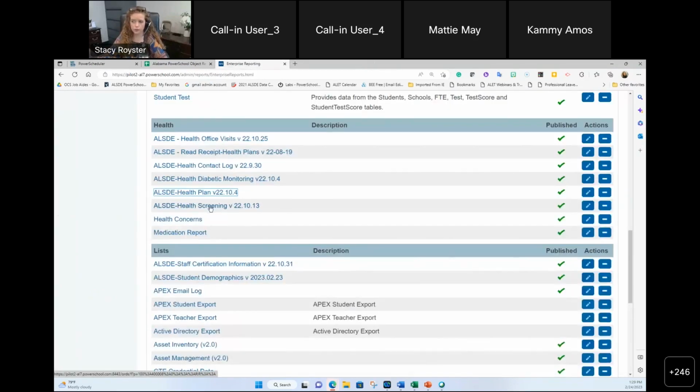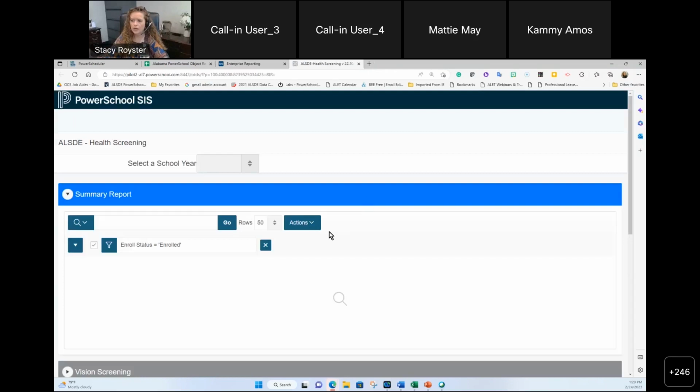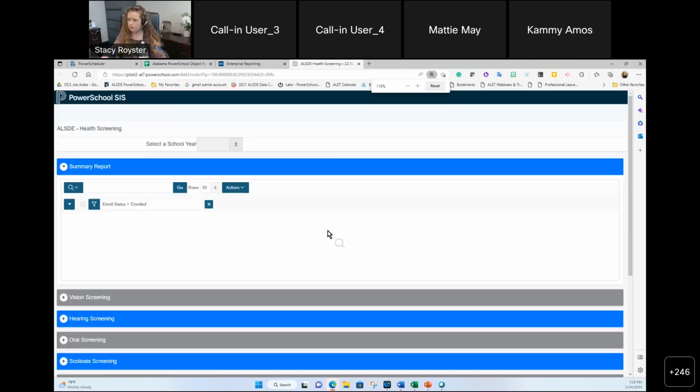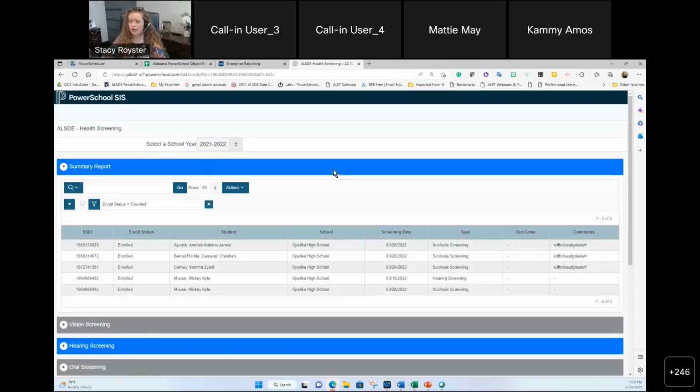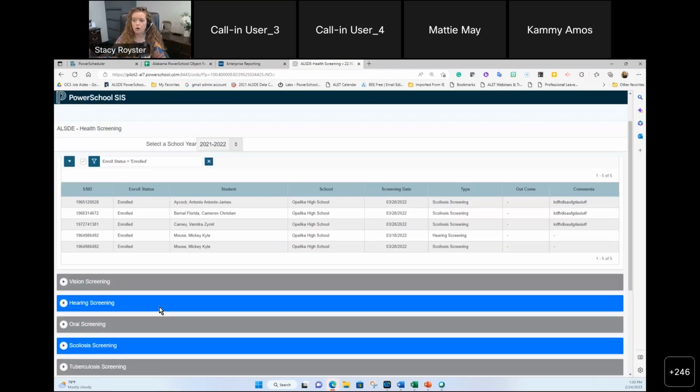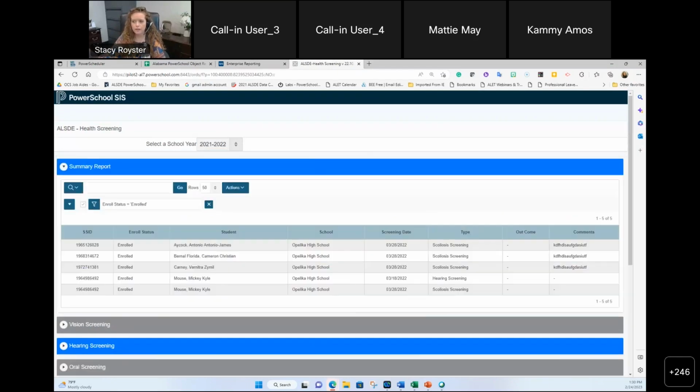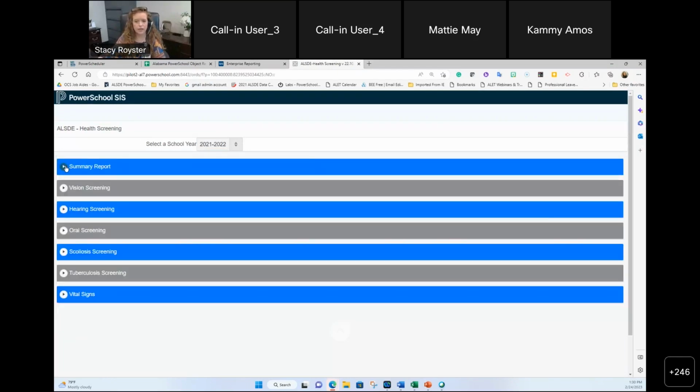So let's look at the health screening one because this one looks very different from the other ones. So this one can be run from the school level as well. And just like last time, I'm going to back out just a little bit. You've got to select a school year. So I'm going to go 21-22. And notice you have multiple bars on this one. These bars can collapse and expand depending on what you're wanting to look at.